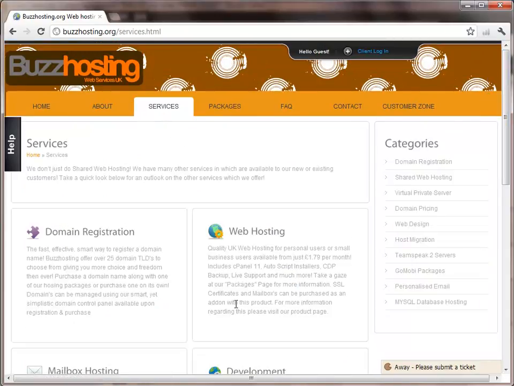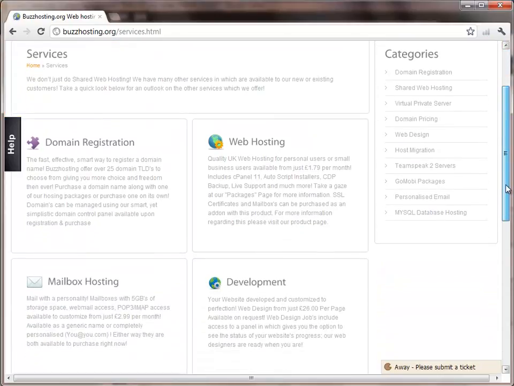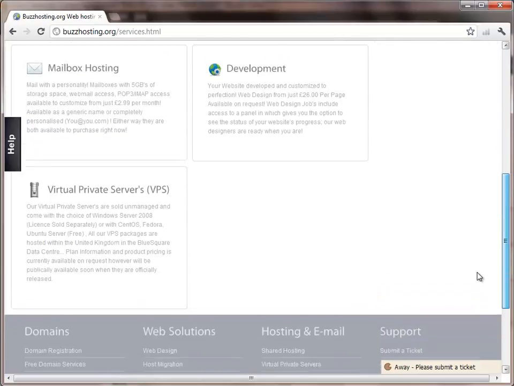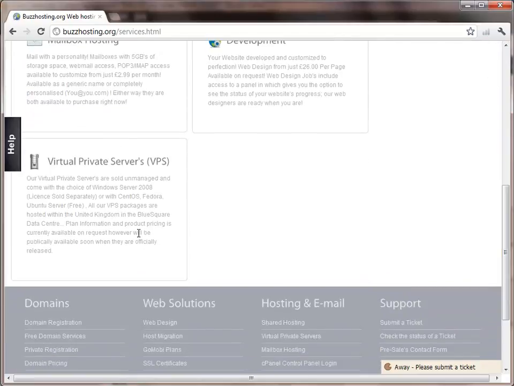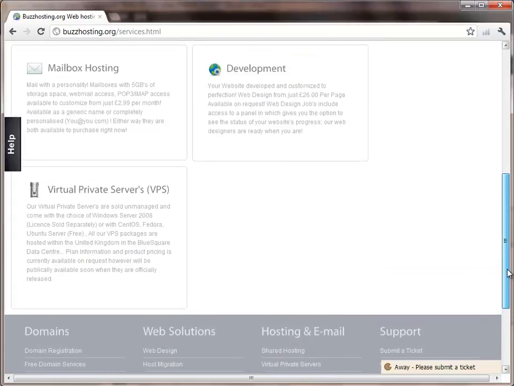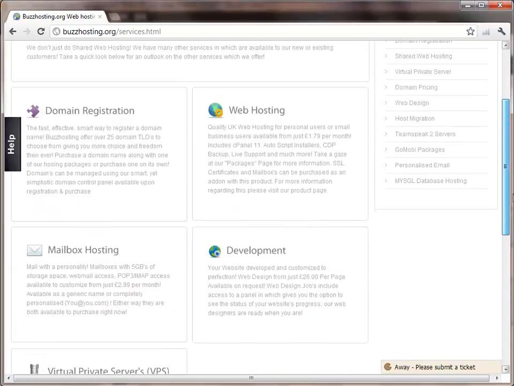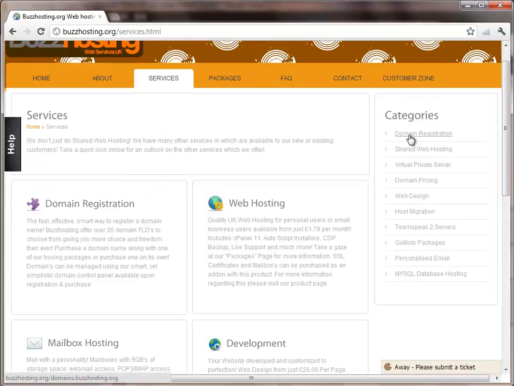Let's take a look at the services that you offer. So you don't just do shared hosting, you have other services as well. So the domain registration, you've got your hosting, the mailbox, you do the development, and you also have the VPS, so that's very nice as well. So the services are spelled out very clearly there. That works very well. And then you've got your categories over here. So if I want more information on the VPS, I could choose that.